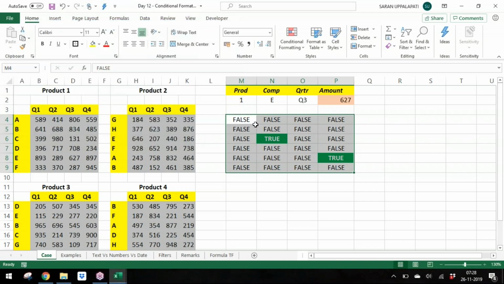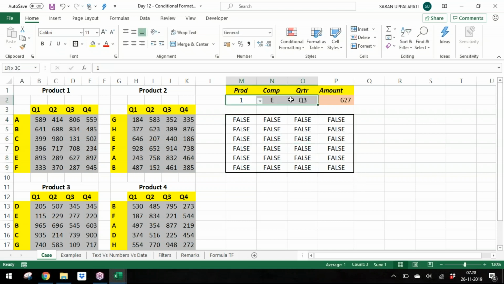So now let's come back to this. Now everything must be false. Now if I want to follow this condition, which cell must be colored? EQ3. This cell must be colored. If this cell must be colored, what is the result this cell should give? True. Yes or no? Now what I need to do is write a formula in such a way that this cell will become true. I think my problem got solved.